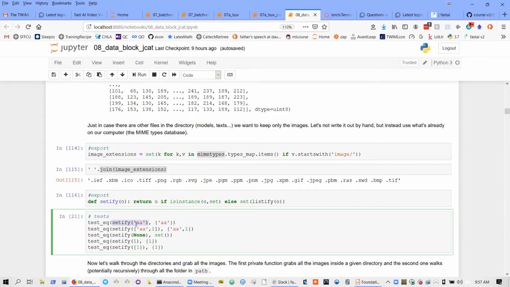Yeah, setify of a string, you expect to see a set that has that element in it because there's only a single element. And when you run this and nothing happens, that means it passed the test, because that's what test_eq means: if these things are equal, then don't do anything, otherwise complain. So another experiment, a list with AA and 1 gets turned into a set with AA and 1, and that worked.